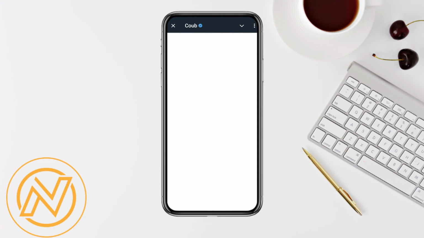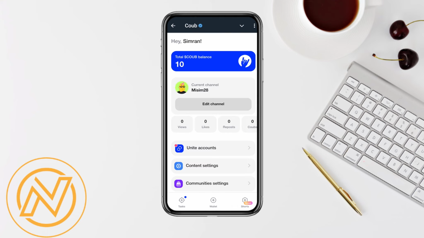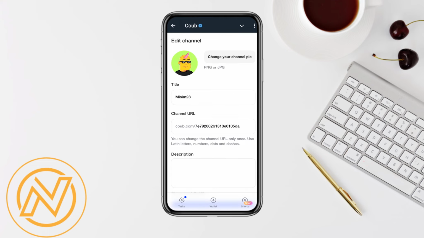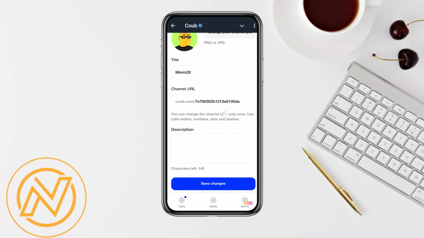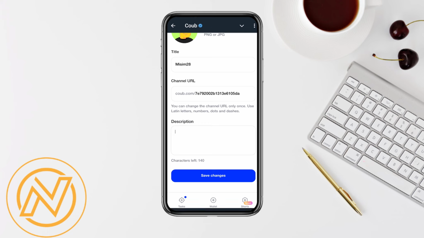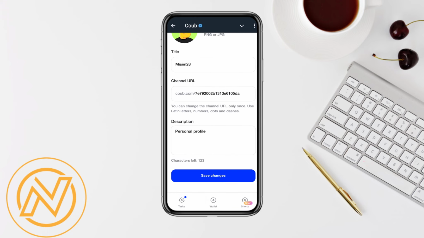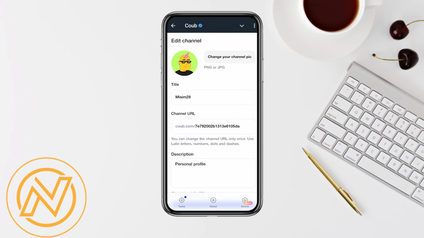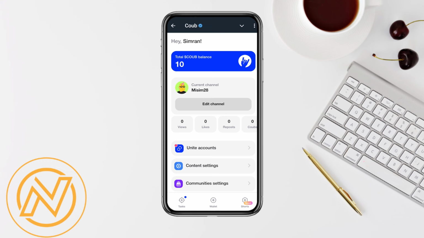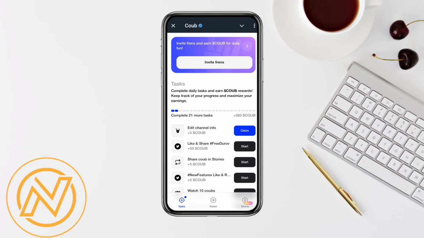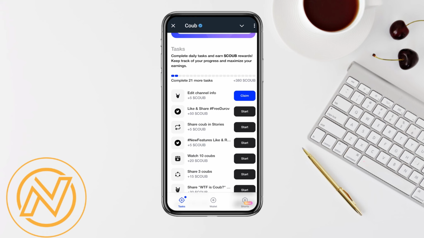And now we will see the edit channel info, and just simply click on start from there. I just have to edit the channel and just simply add multiple details of yours. So as you can see, my name and title have been added. You can also upload your picture over here and add a description. You can add whatever you want to add, and click on save changes. And as soon as it is done, your task will be completed, and the reward points associated with this particular task will be added to your account over here. As you can see, I have completed 2 tasks right now.